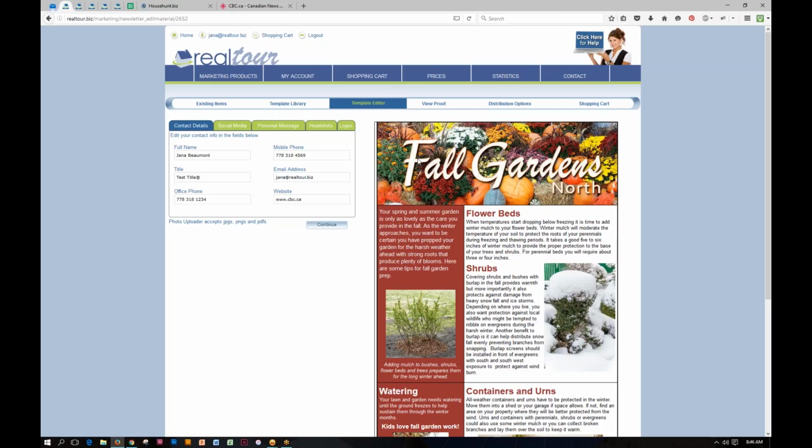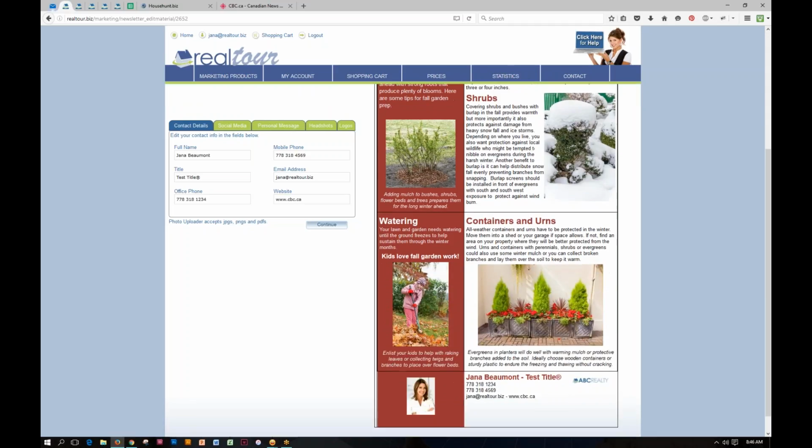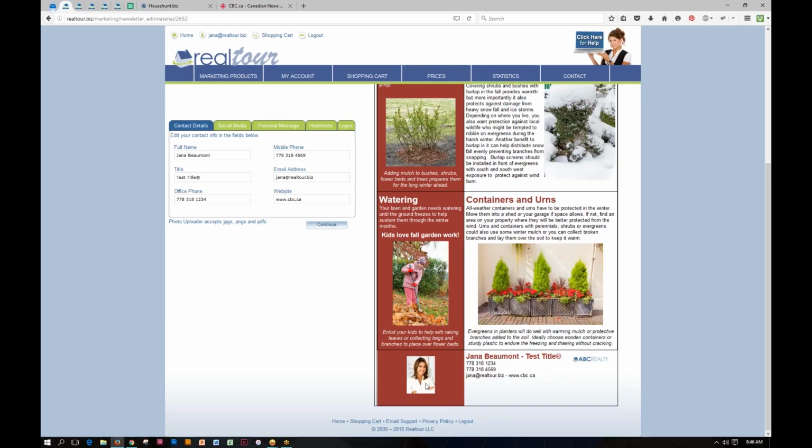The only thing you need to worry about editing on this page, and you don't have to worry about it, but you can, if I scroll down, you'll see in the footer, I've got my contact information. So my headshot, my name and phone numbers, and my logo. I can edit the footer if I want.